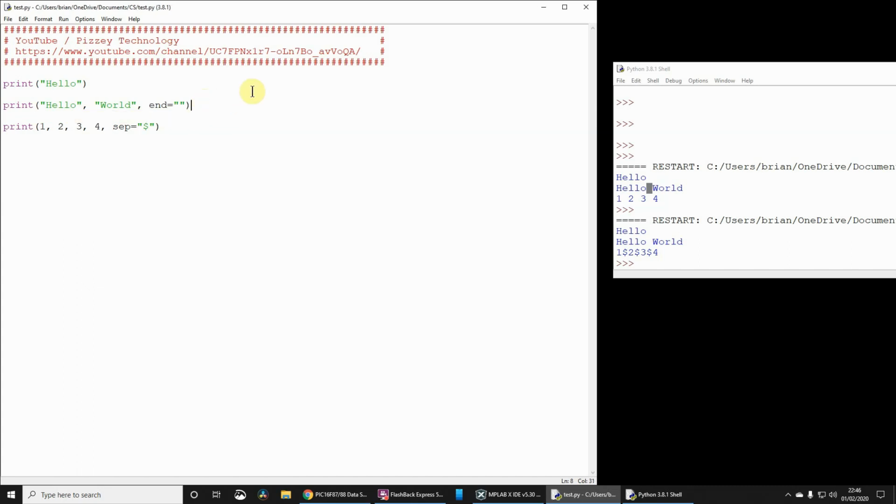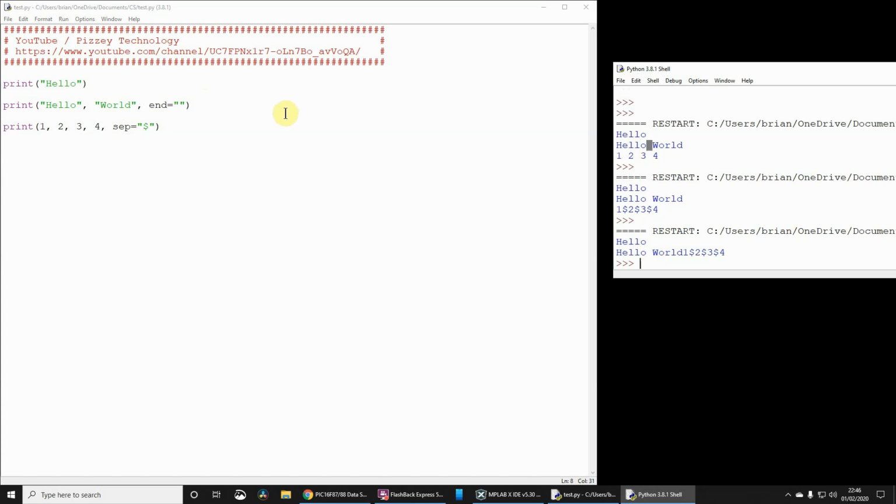And what's going to happen now is you'll see that hello world was printed to the shell, but then because we no longer have a new line printed at the end of that, when we print the next line, that's going to print immediately after it.